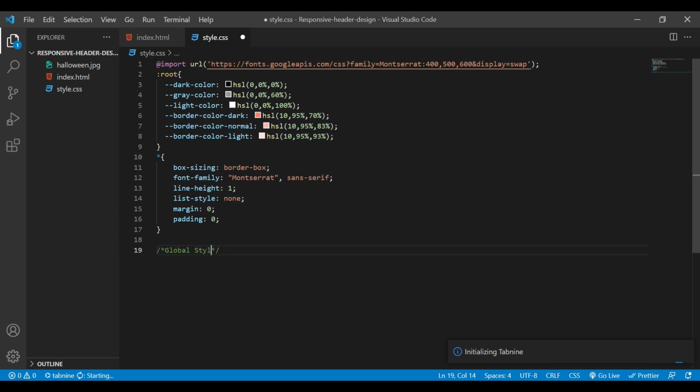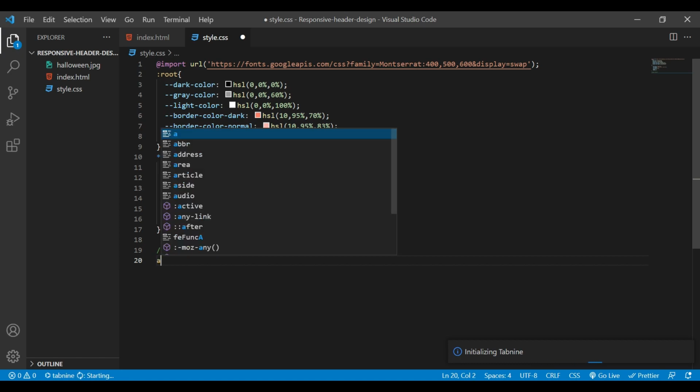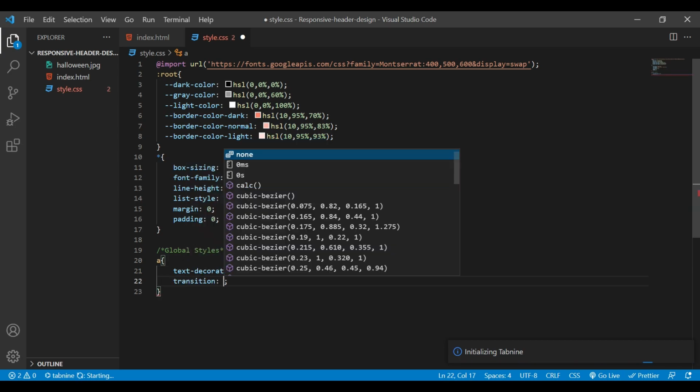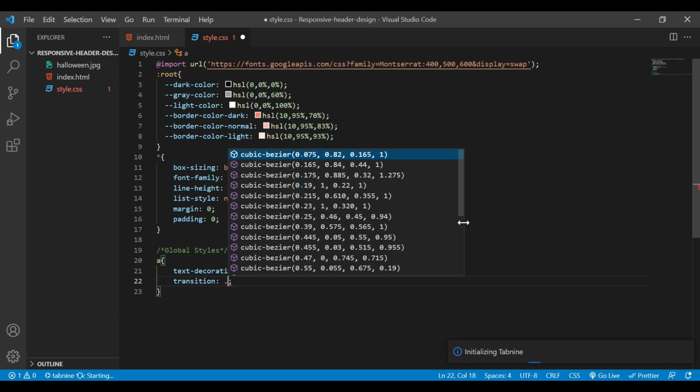Okay. For this one, it's like the general of all. Like let's say if we're using the anchor tag, the a tag, I'm going to give it a text-decoration of none. Also I'm going to give a transition for all the a tags. I'll give a transition of 0.25 seconds. Okay.